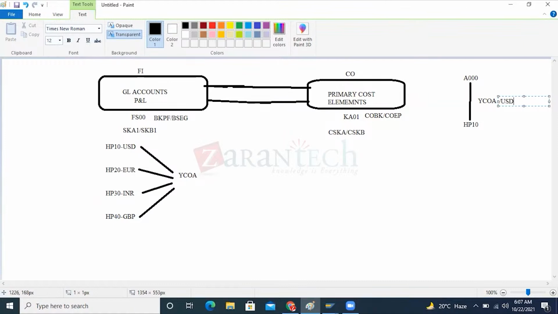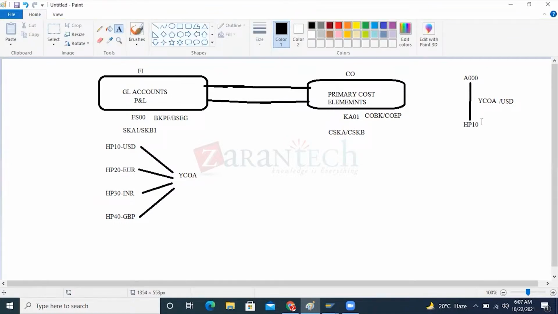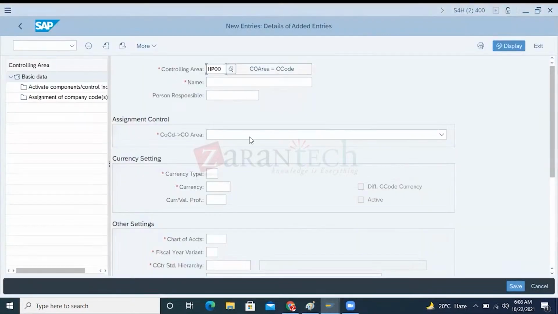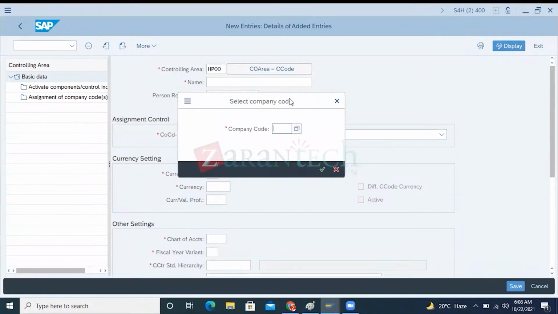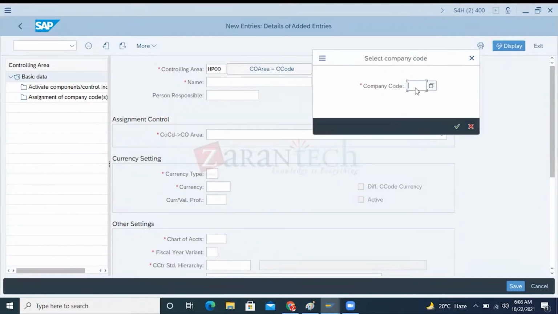First example, I'm explaining about HP10 here. You are assigning only one company code to one controlling area. So I want to make a similar assignment of company code to the controlling area, meaning the chart of accounts and the local currency should be the same as my controlling area, because only one company code is there. So when you select controlling area is equal to company code, it is asking which company code you want to assign.